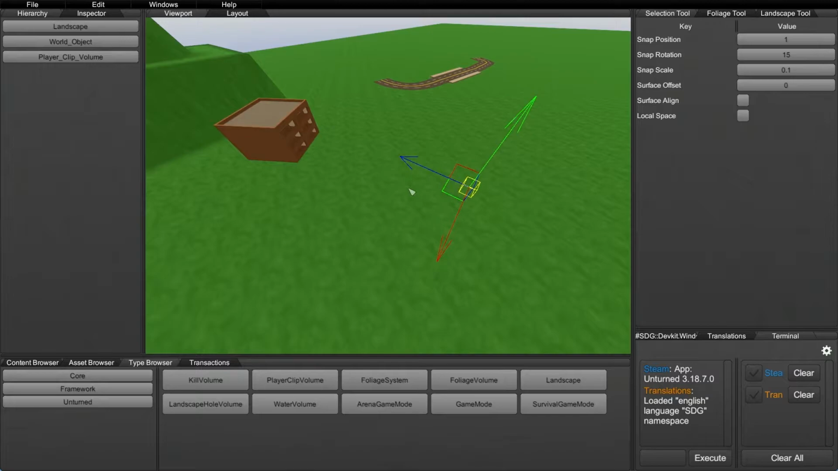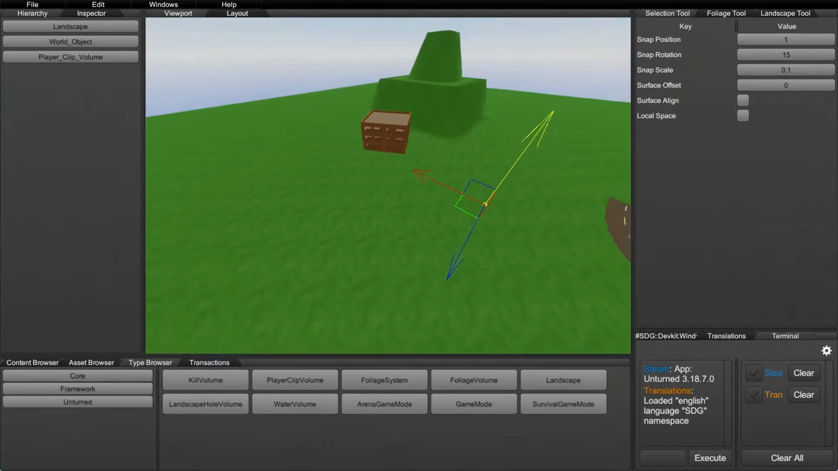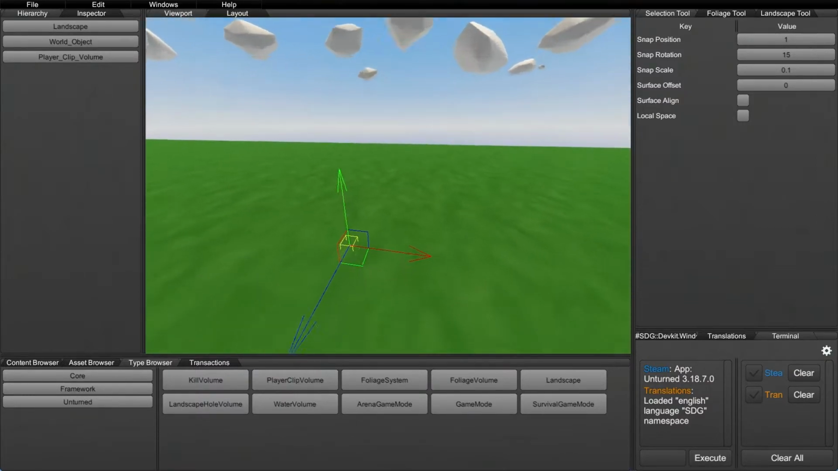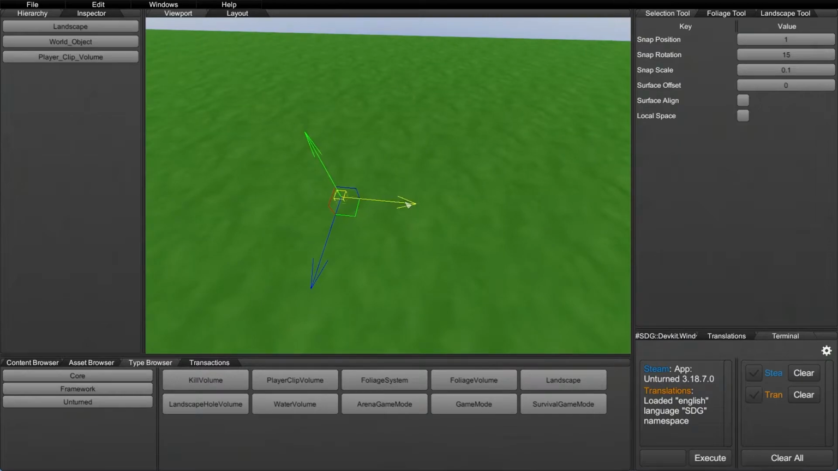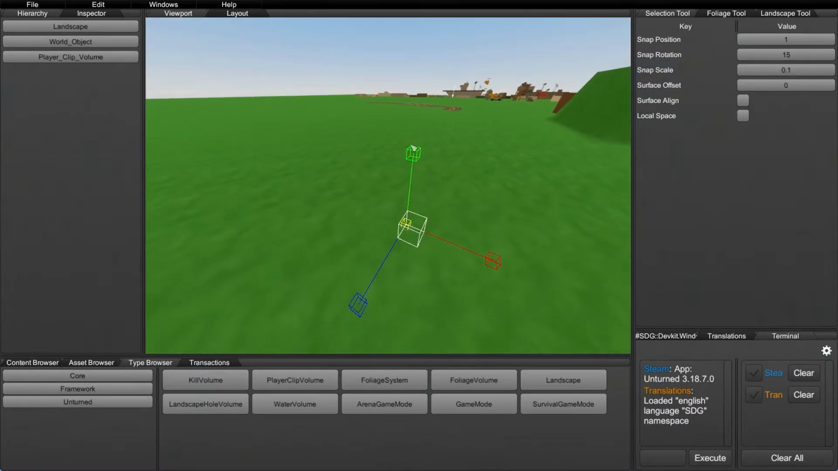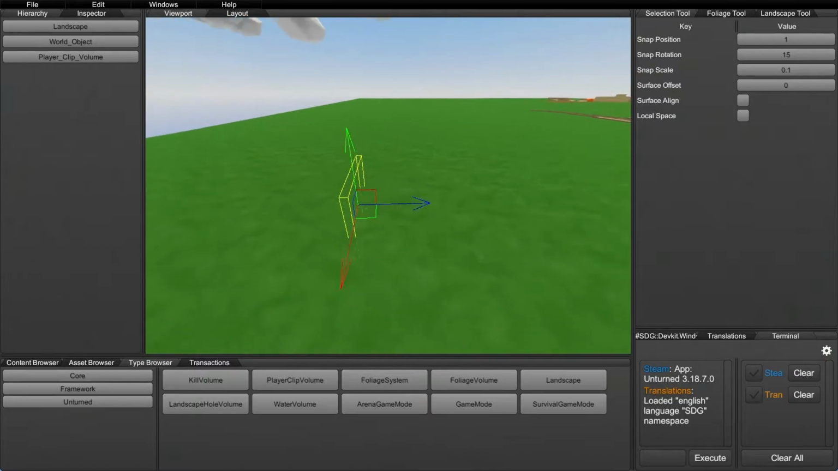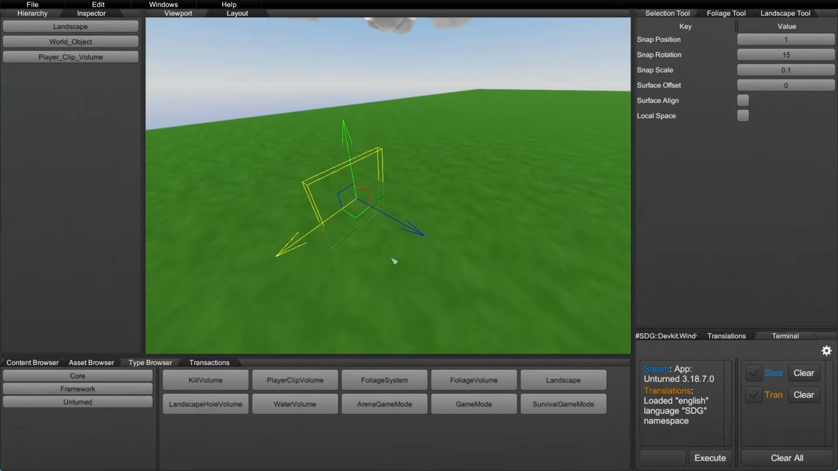So let's talk about what it actually does. Now, player clip volume is pretty decent. It's really only useful in a few certain circumstances, but pretty much what it does is it's just a box that the players cannot run through. So let me use the scale tool a little bit to expand it. We can probably test this out here in a bit. So we've got this player clip volume. Obviously we can make it different sizes. We can rotate it all using the selection tool, and what we can do with this is just block off areas that we don't want players to go into. It's pretty much as simple as that.